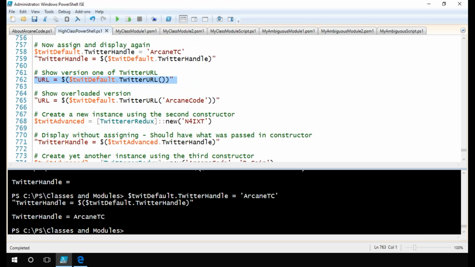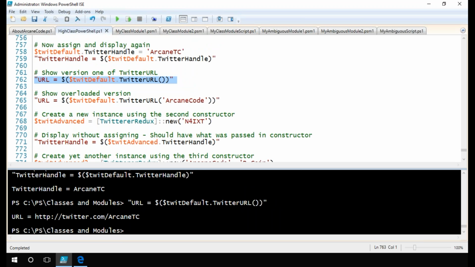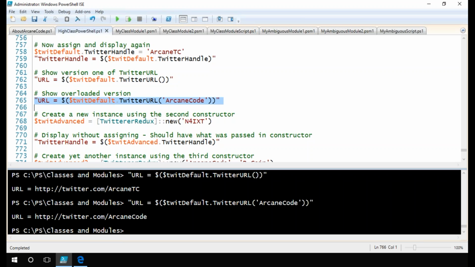So here is the URL. And now I'm going to call the same kind of Twitter URL you saw before, where it relies on the internal this.Twitter handle property. But now I'm going to show the overloaded version. In the overloaded version, it's going to use Arcane code. It's not going to use the Arcane TC, which I stored in Twitter handle. And sure enough, there it is.